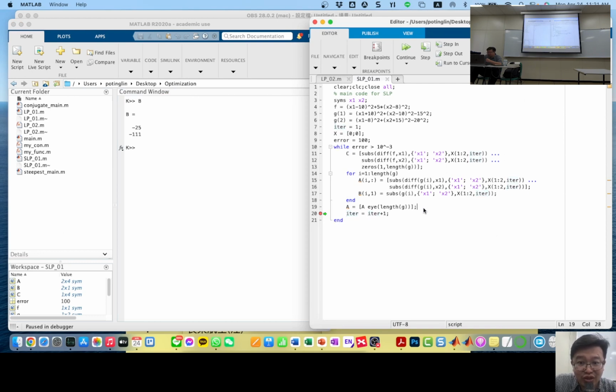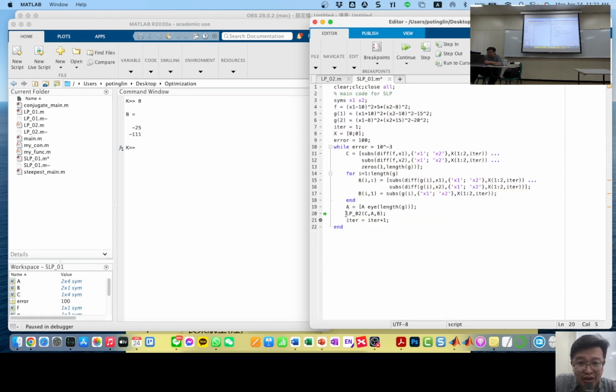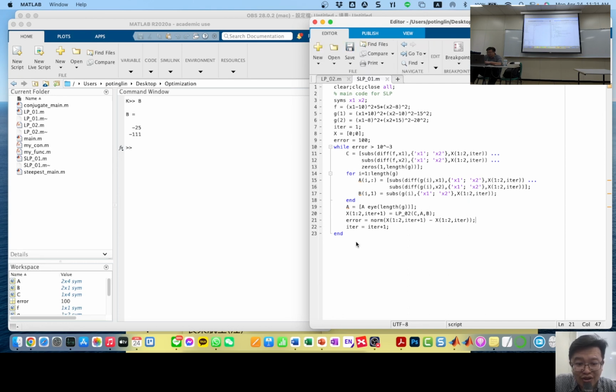Now you just perform linprog with C, A, and B, and the solution would be X, entries 1 and 2, for iteration plus 1. And then you need to check the error, which is the norm of the new one minus the previous one. Okay, I think it's done. Let's pause right here every time.